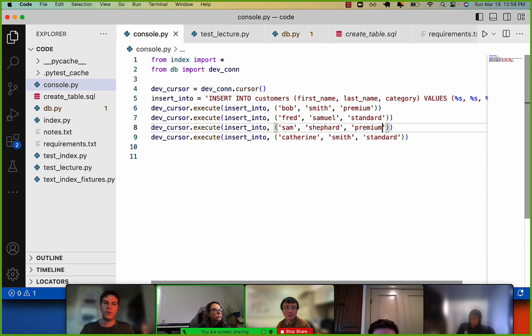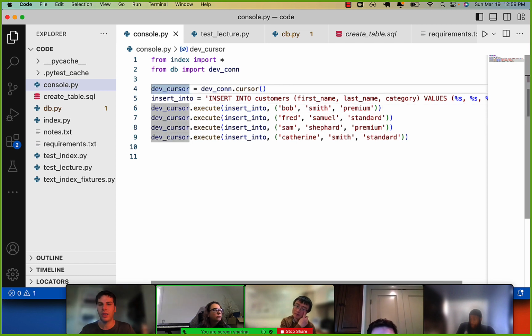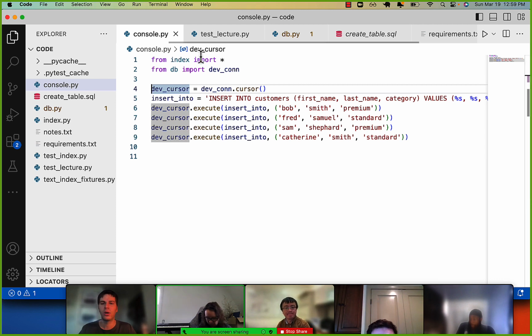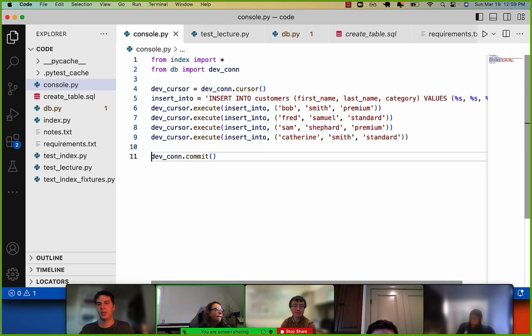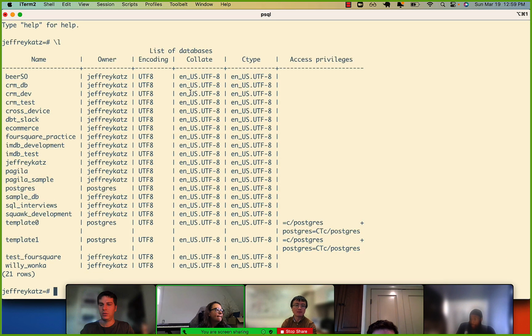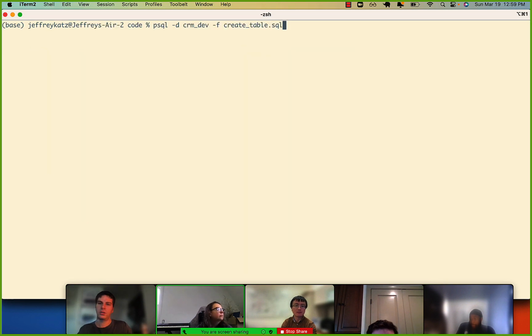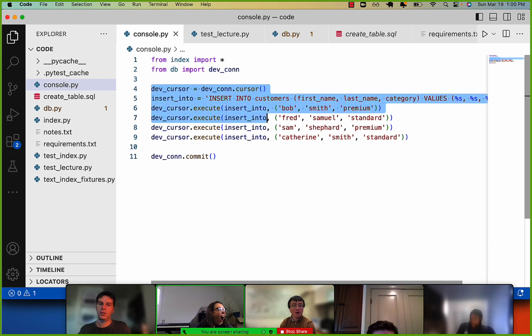All right, so now we have these guys. This is just data for messing around with, to see how something works. And then we're going to have other data in another environment for running our tests. So here we'll do this, and then we just do dev connection.commit. Right, and that will insert our data. So now if we run the console, python3 console.py, that should have inserted our data.